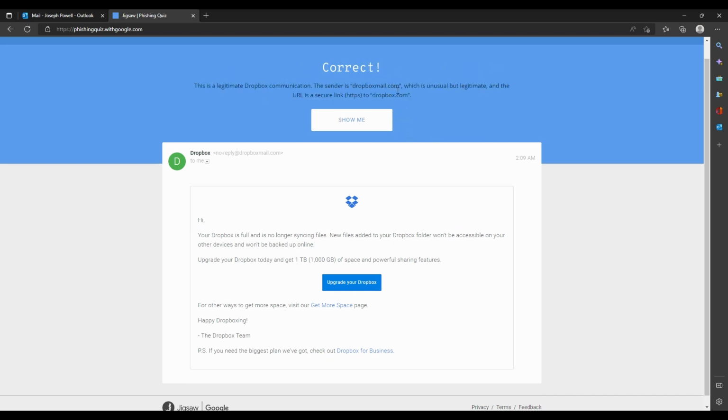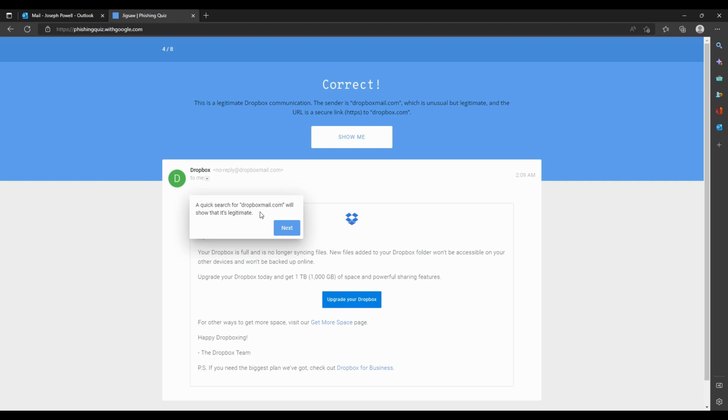And we are correct. See, that one was very tricky. See, the sender's dropboxbio.com, which is unusual but legitimate. And the URL is a secure link to dropbox.com. What it means by secure link is if you look at the first part of that address when we hover over it, it's HTTPS, which stands for HTTP protocol, secure. It's digitally signed, and that's not always the case. That doesn't always mean something's safe, but a lot of times it does. So we did good. And if you hit show me, this is legitimate. Next, and this is legitimate.